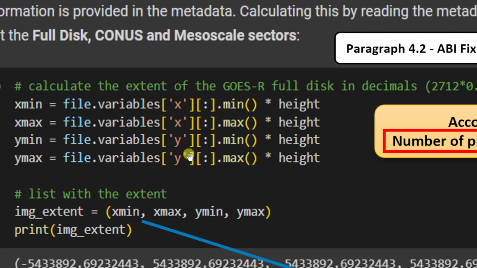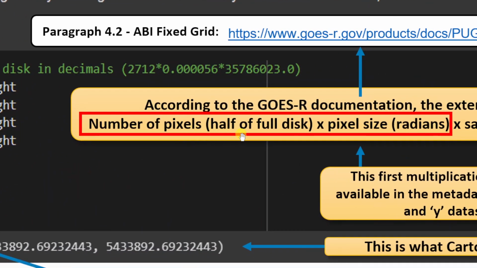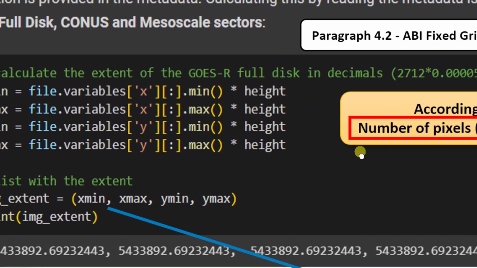And we need to calculate this extent 4 times, from the center to the east, to the west, to the north, and to the south. For that, we will consider the minimum x, the maximum x, the minimum y, and the maximum y, right? X and y is this multiplication, number of pixels by the pixel size, right?